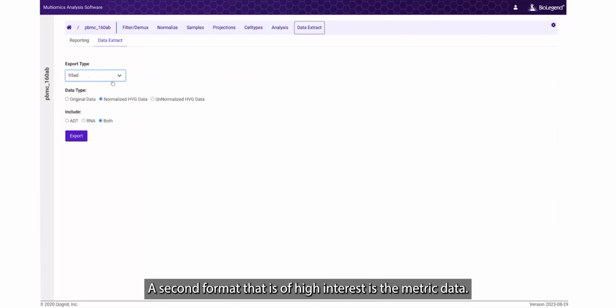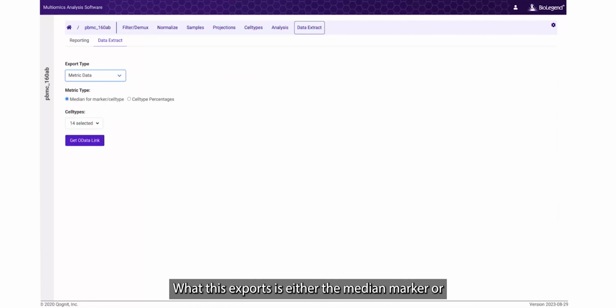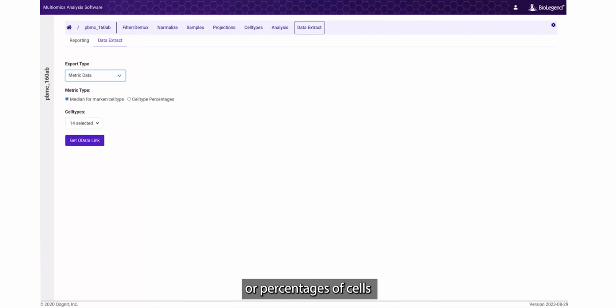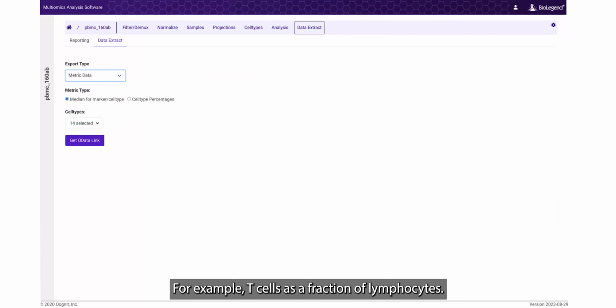A second format that is of high interest is the metric data. What this exports is either the median marker values, or count values, for each cell type, both for ADT and RNA, or percentages of cells relative to their respective parents. For example, T cells as a fraction of lymphocytes.